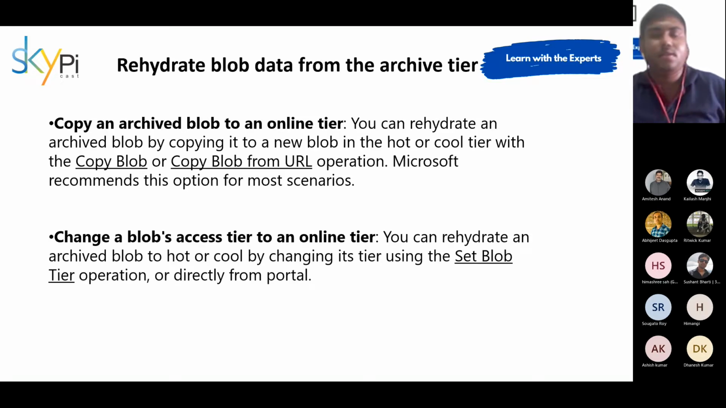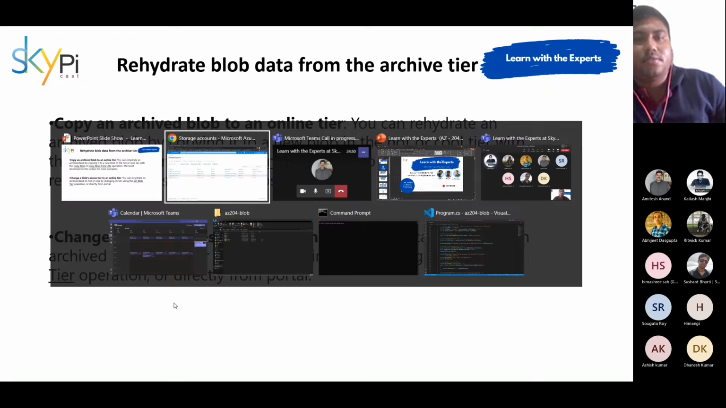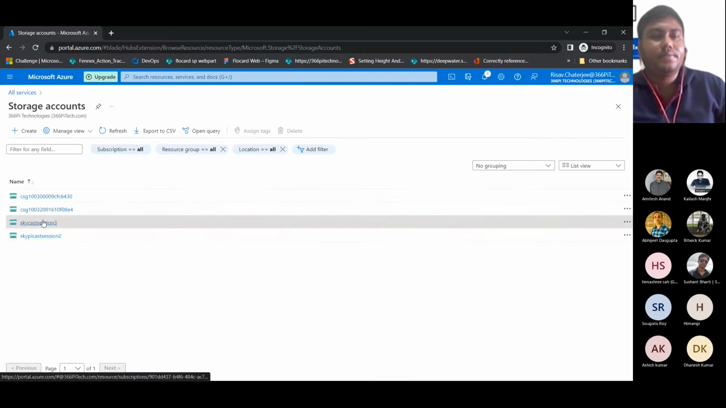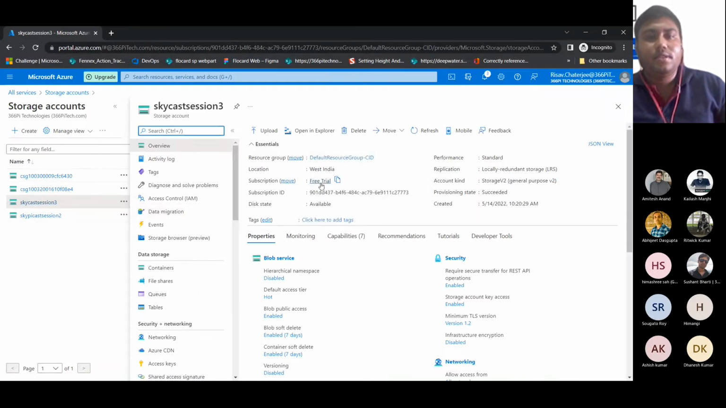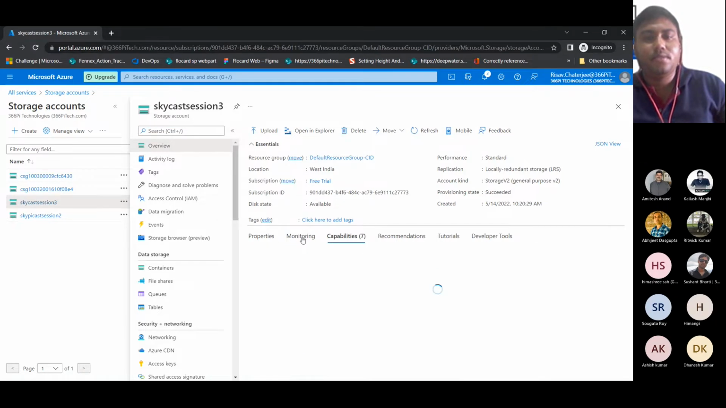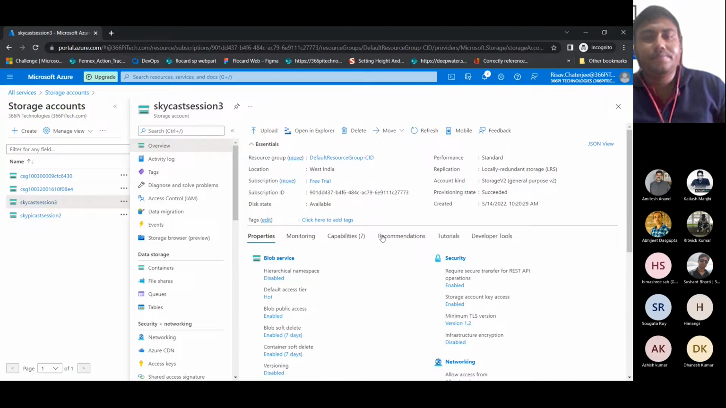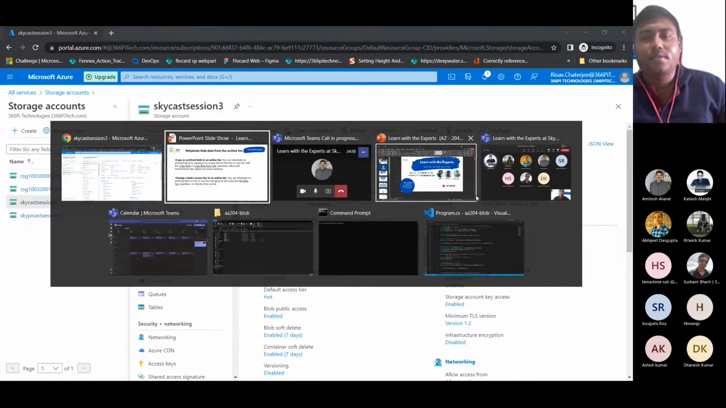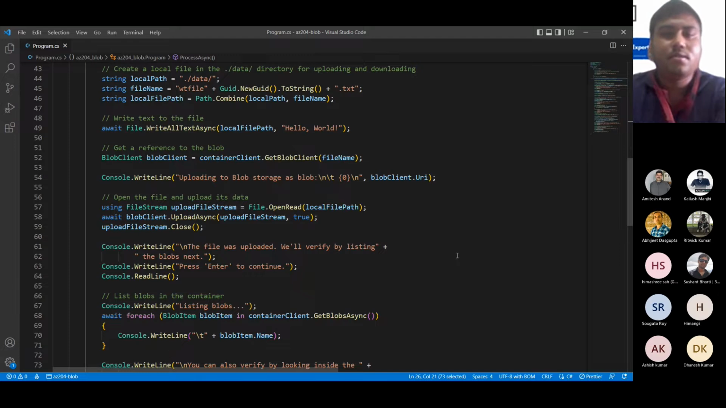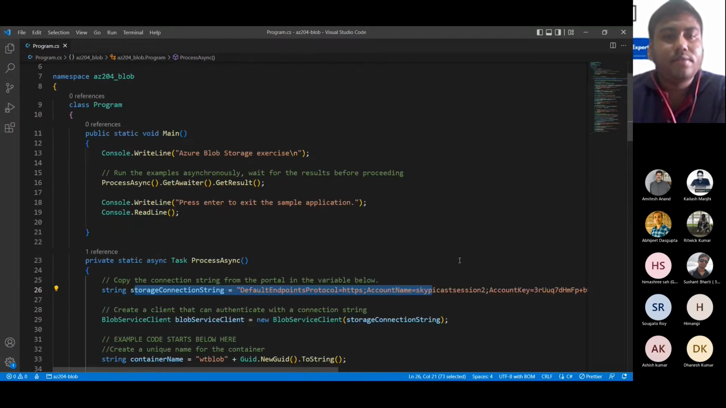So moving on to our last module, which is having an Azure .NET application loading data files to our storage account, which we created right here, and then listing all the blob items, and then deleting them. So this is the code that we have currently.